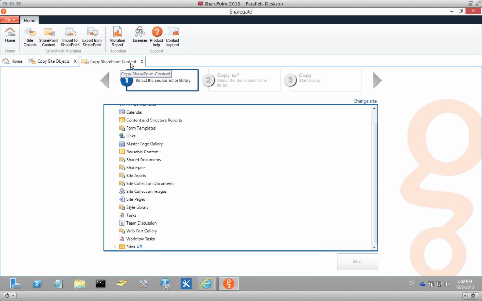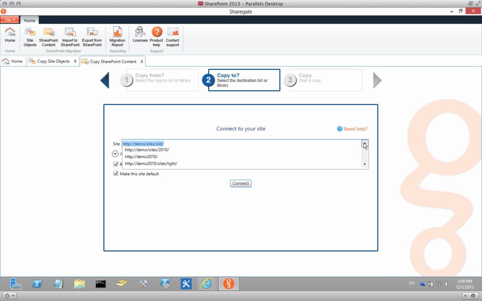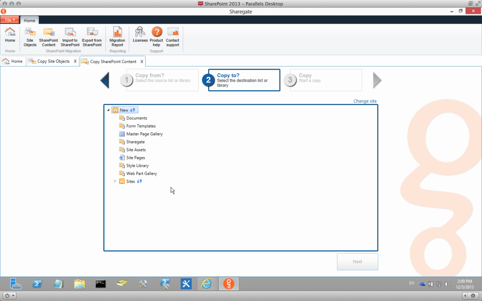I'm migrating the content, not the actual list or library. So I'll choose my Sharegate document library again, but for the destination, I'm going to choose the new document library. Now, the easiest thing I could do right now is choose the document library that we just copied, because we know everything is going to work, right? That would be too easy. Yeah, the guy is taking the same library and migrating again to it.